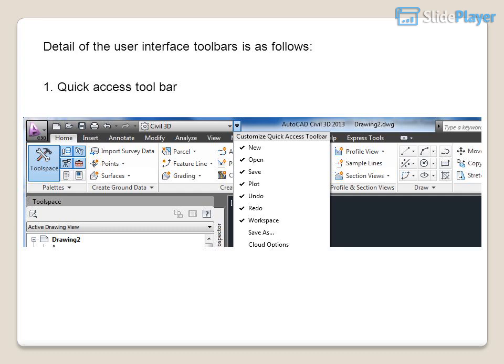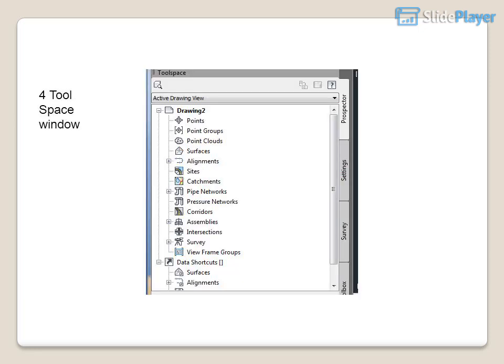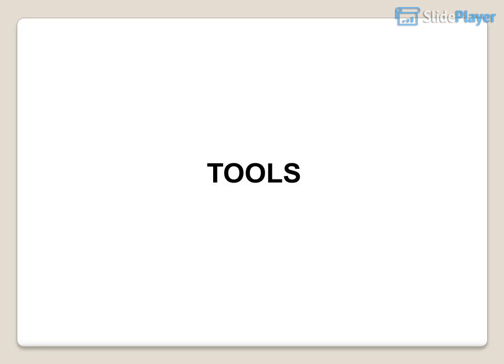1. Quick access toolbar. 2. Ribbon. 3. Workspace. 4. Tool space window. Tools.